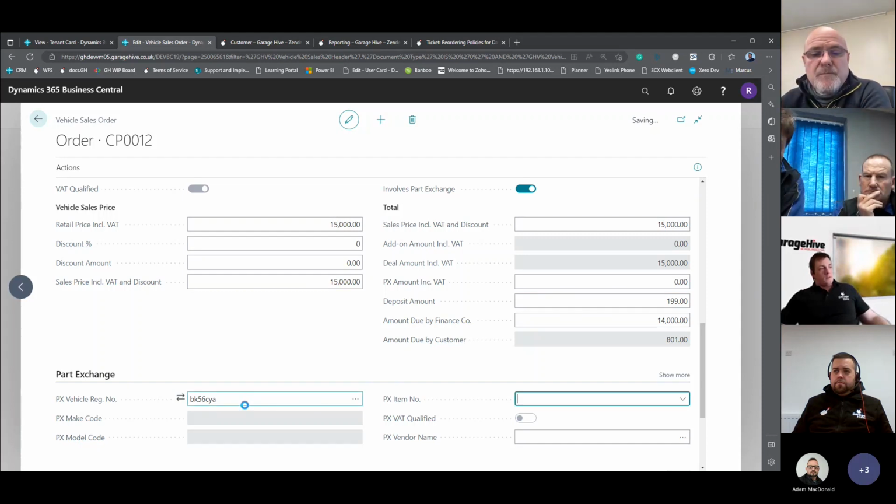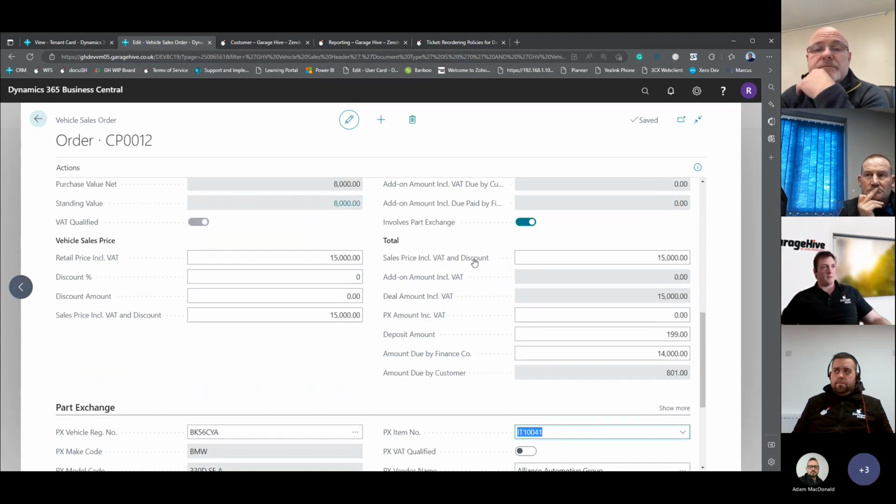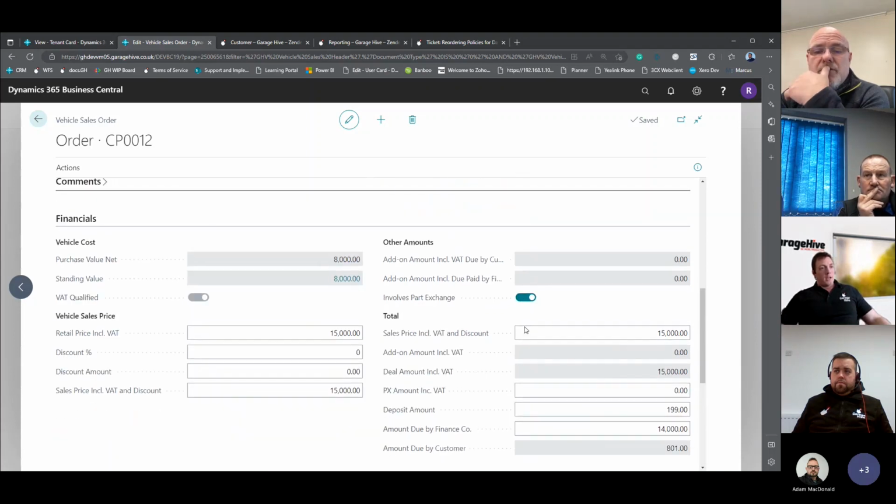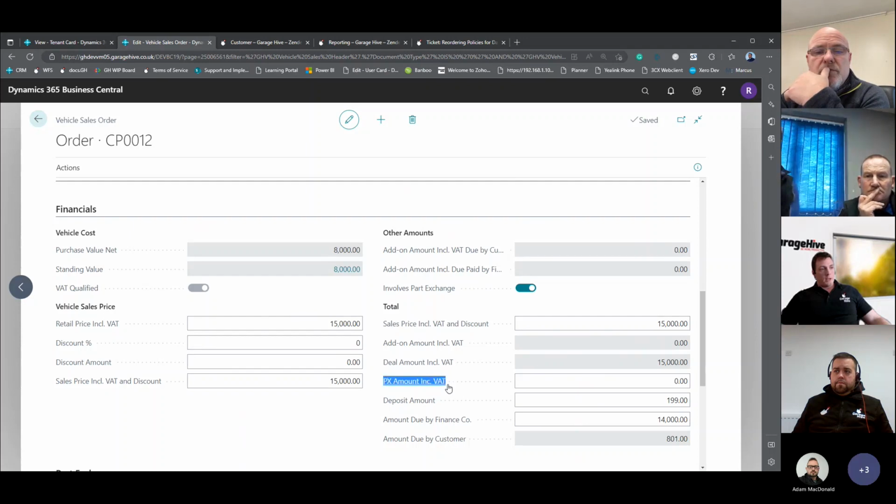So key in the reg, it creates the vehicle in the vehicle list and creates an item and populates it for you. So the only thing you need to do now is purchase this. So hopefully everyone already knows how that works. Because we've got a part exchange, that will have also added the part exchange, including VAT value here. So we'll give him £1,000 for that.